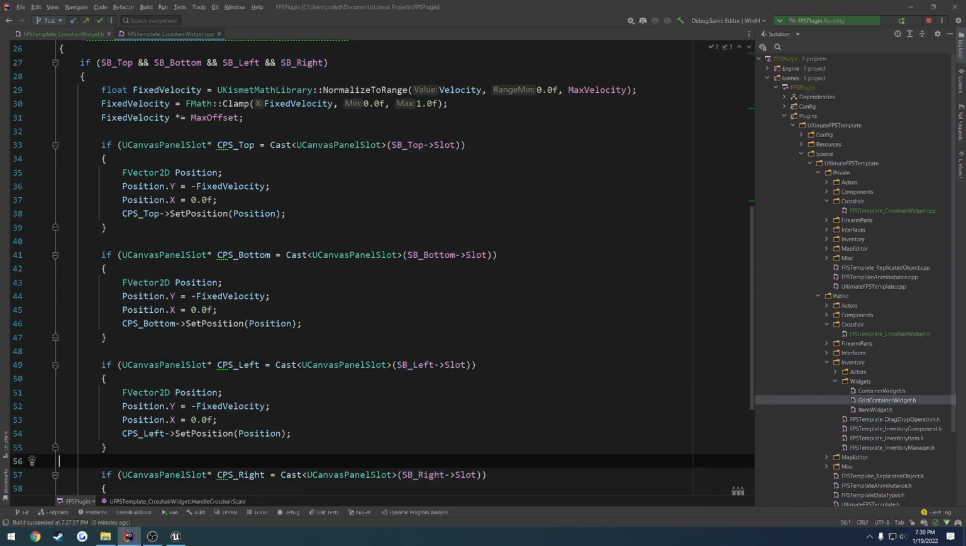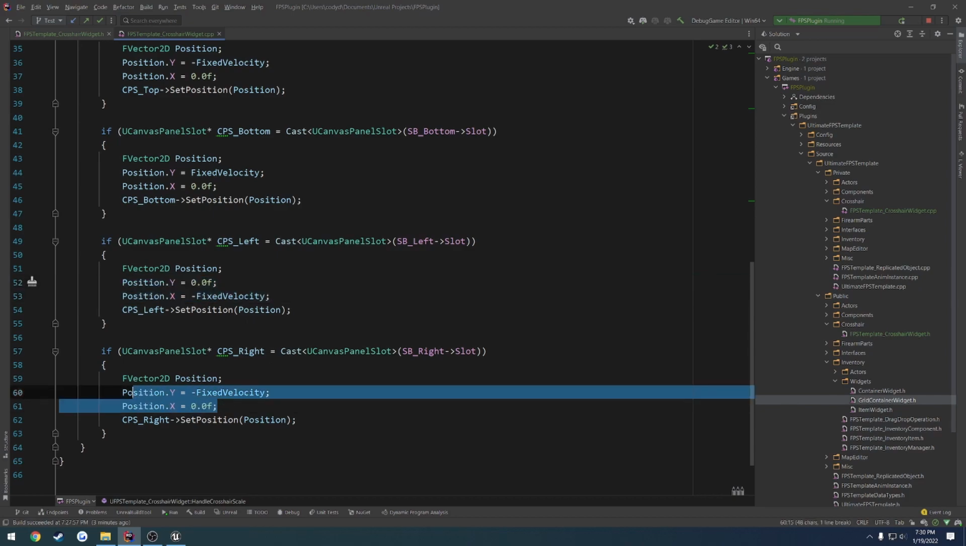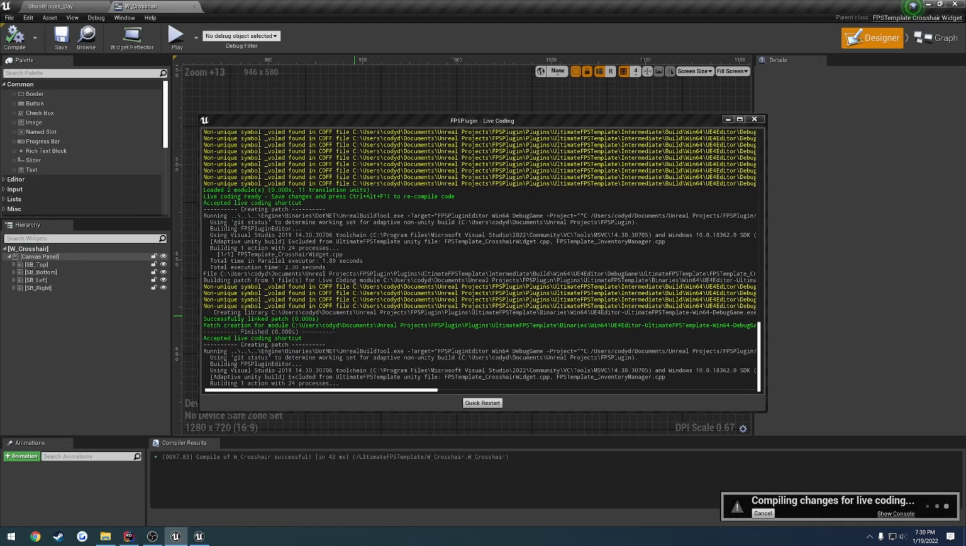And then we just got to do the positions to where they fit. So the bottom is going to be the opposite of the top. Remember when this was a positive, it was going down. So we want to do that for the bottom. Left is going to be, I think, negative on the X. So we're basically just going to invert this. So Y is going to be 0, and the X instead is going to be the fixed velocity. I'll just copy and paste this down here. And then the right should be, I think, the positive. I feel like I'm backwards on this, but let's just see real quick.